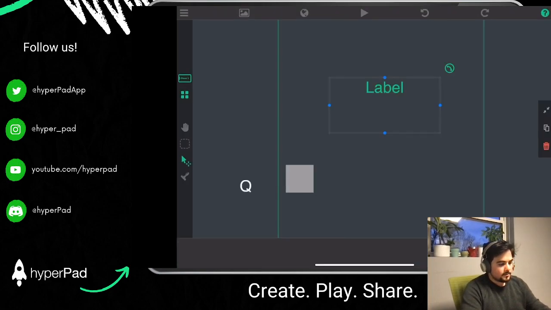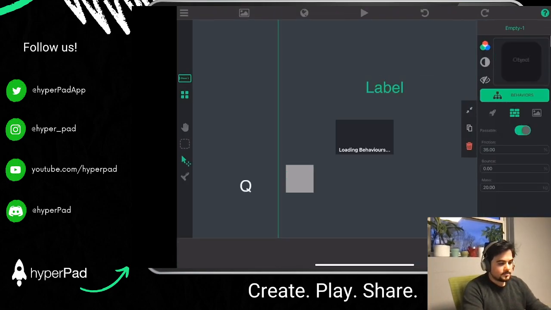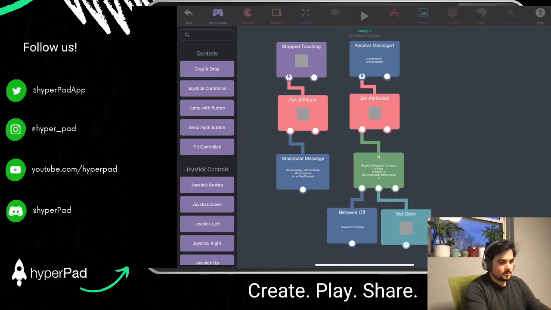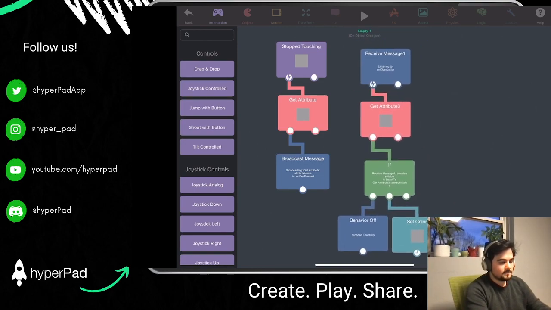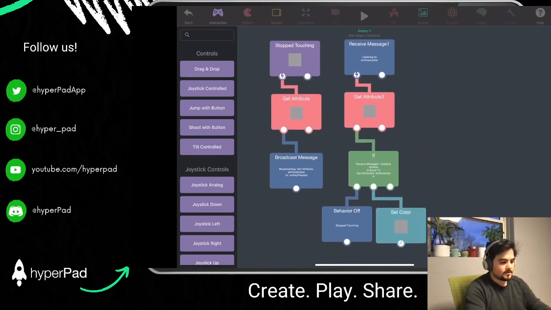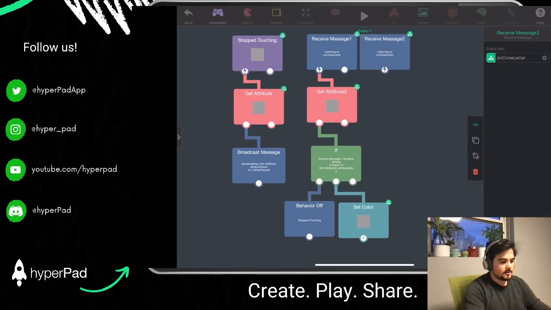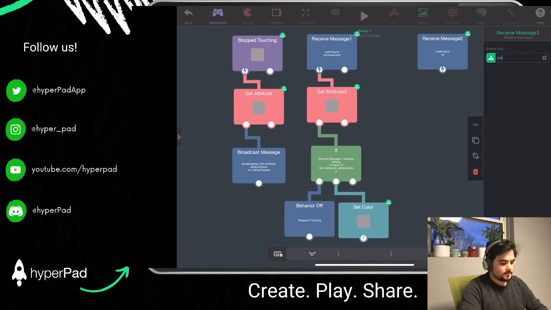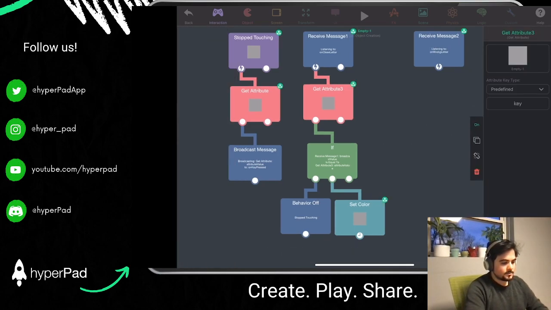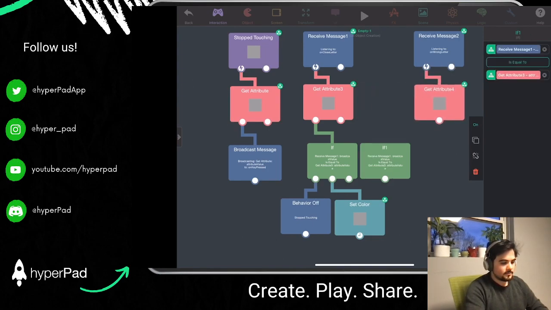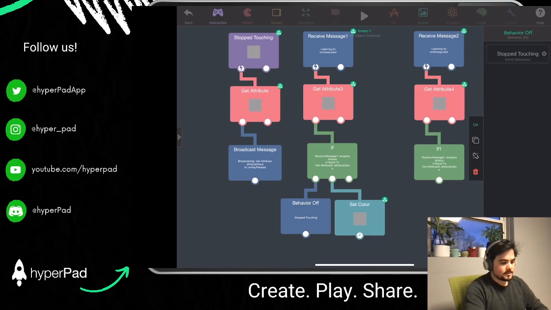Now that we know that works, we're going to duplicate this whole tree of logic here. And we are going to do on wrong letter. Duplicate this bad boy here. Duplicate this if. Duplicate.